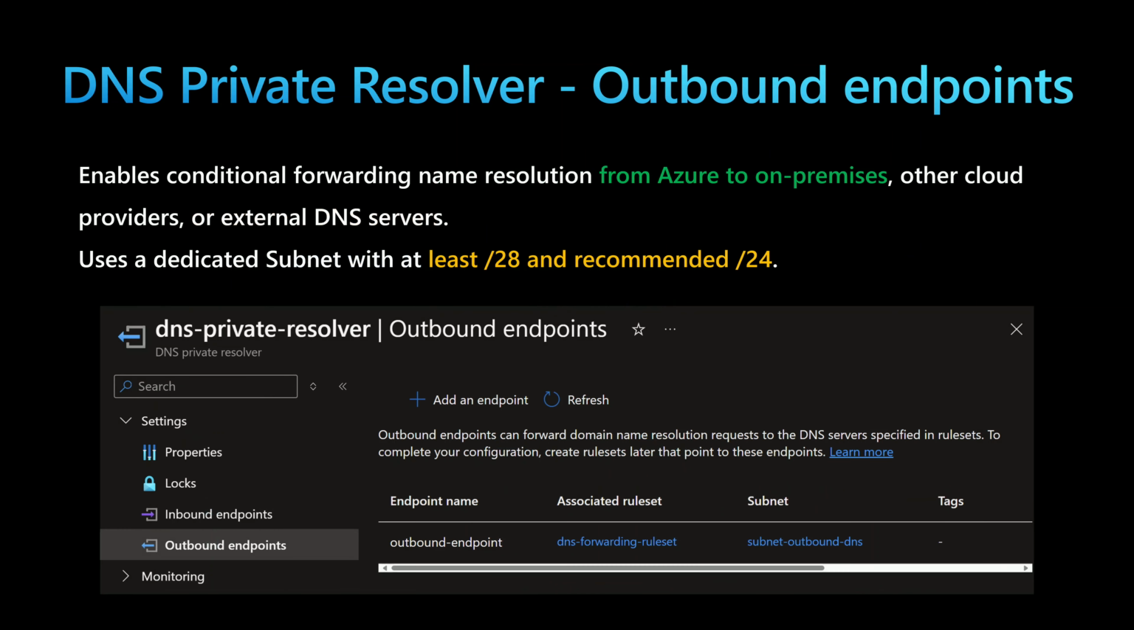Next, we have the outbound endpoints, which will enable conditional forwarding name resolution from Azure to on-prem or from Azure to other cloud providers or to external DNS servers. It will use a dedicated subnet with at least a /28 CIDR range and a recommended /24 for production systems. So the traffic that will go to the external DNS server will leave through the outbound endpoint. Thus the name outbound endpoint for the egress traffic.